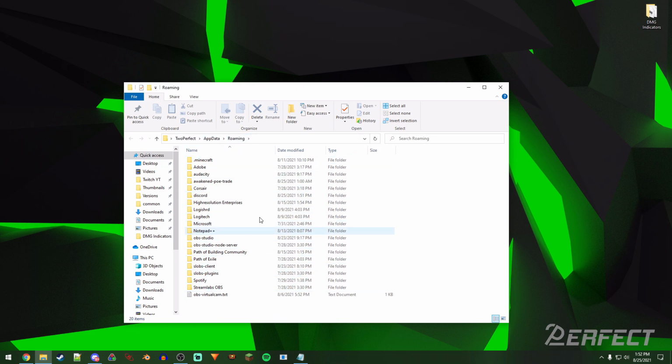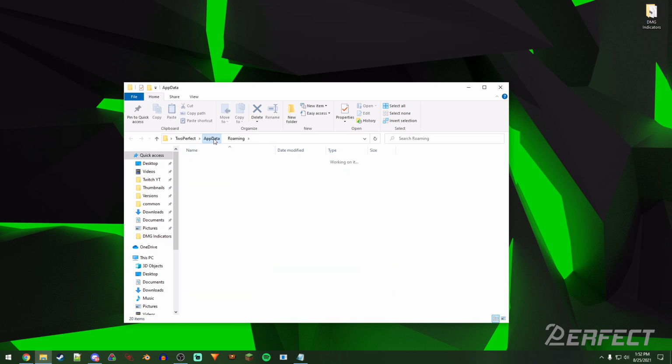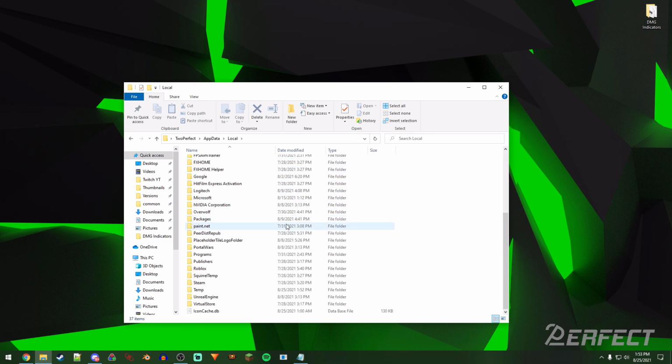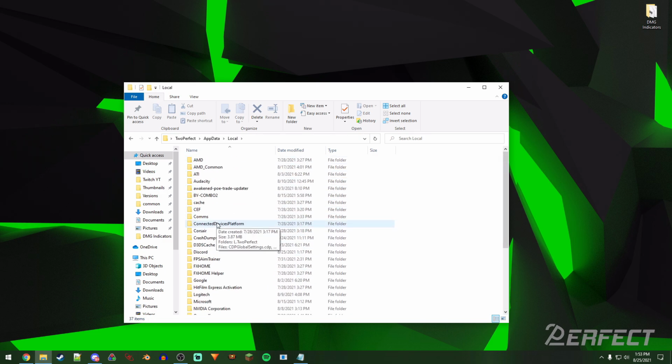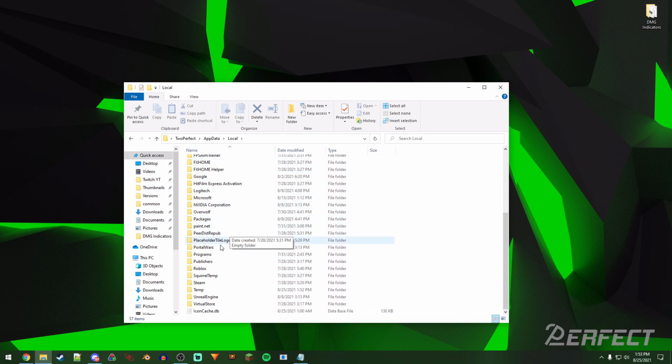But this isn't where Roblox is, as you can see. There's nothing that says Roblox here. So if you come back to AppData, clicking up here at the top, you'll get these three folders: Roaming, LocalLow, and Local. What you're going to want to do is go to Local. Now inside Local, you will be able to find the Roblox folder if you scroll down enough. This should be in alphabetical order.